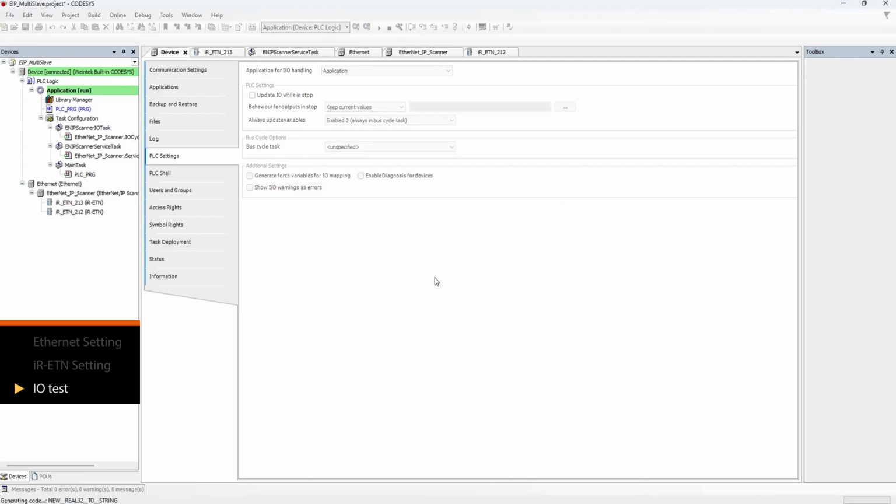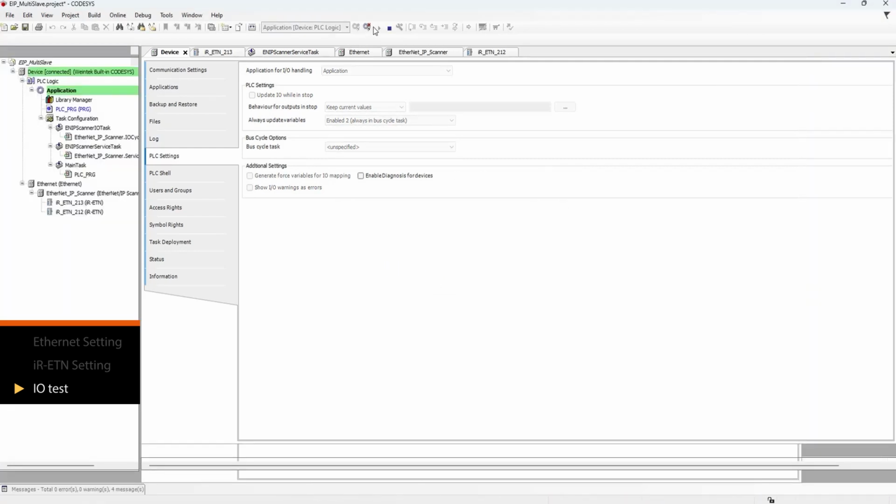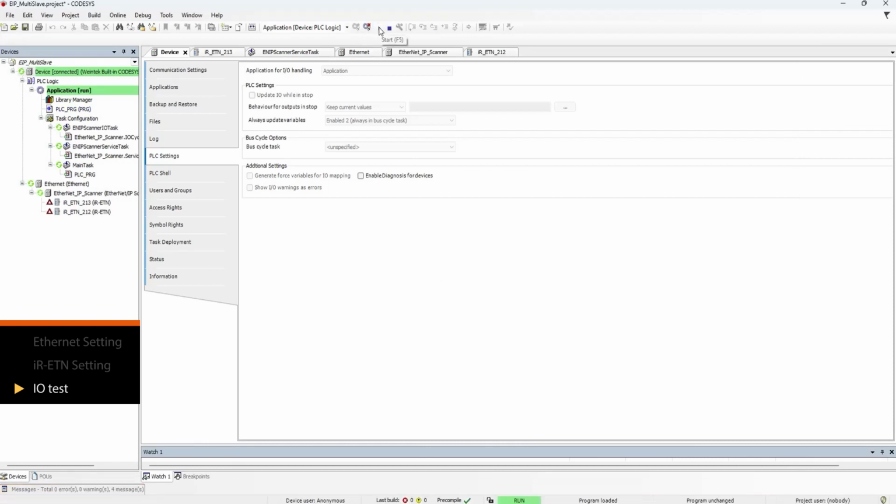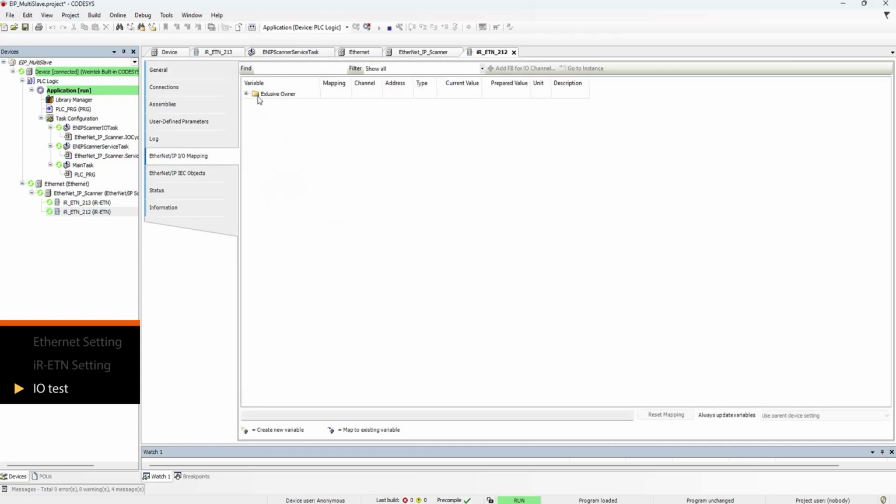Now, let's perform a login test to ensure normal I/O status. You can verify the Ethernet IP configuration by checking the mapping variables in the iR-ETN's I/O mapping.